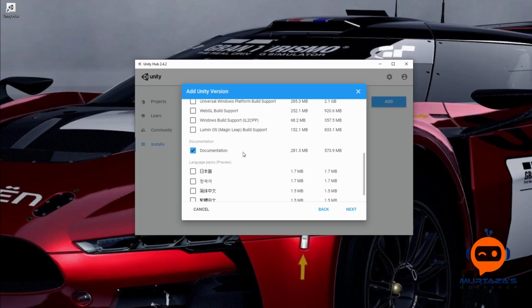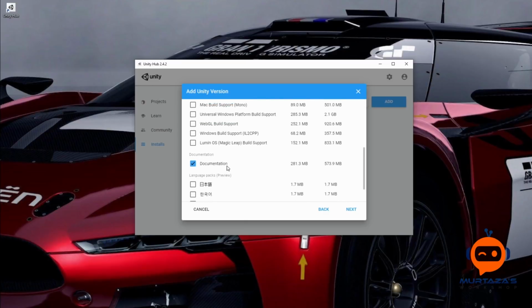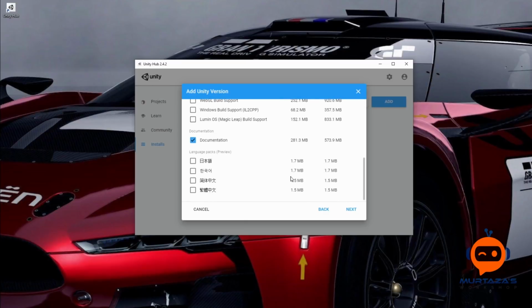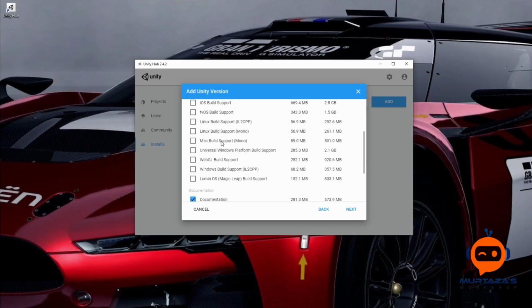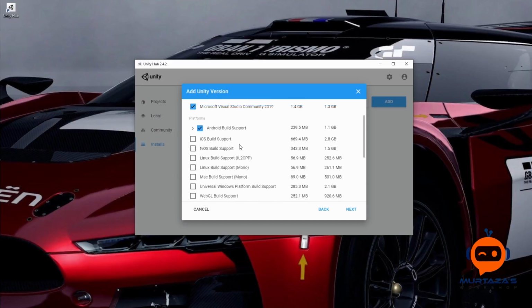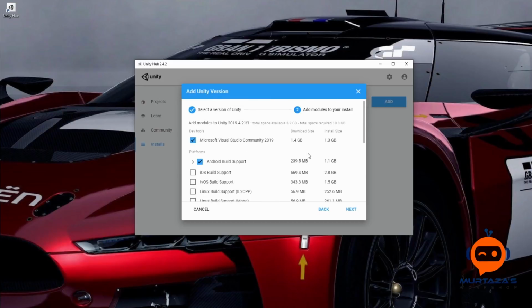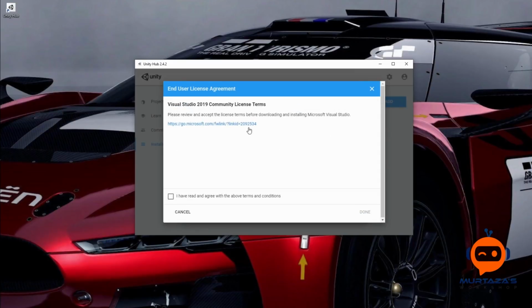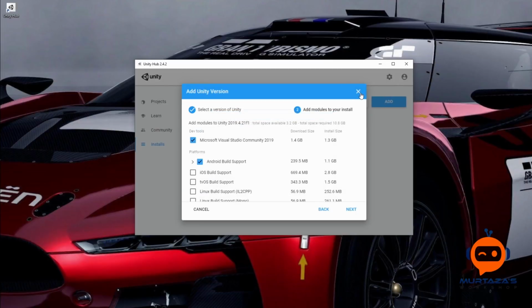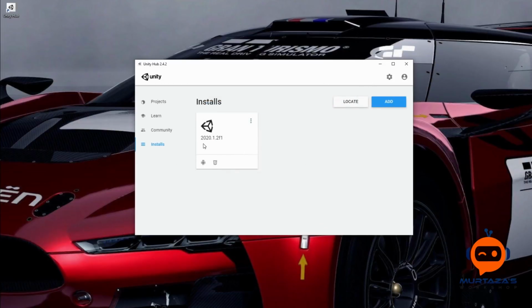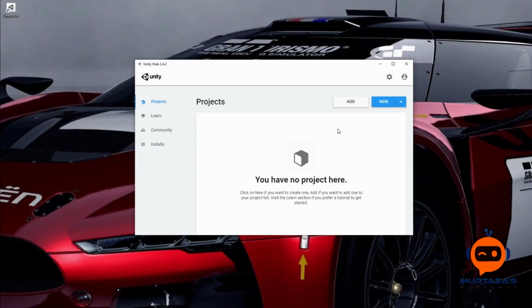And then you have the documentation, which is always good to have. If you want different languages, you can install that too. You have other versions, other platforms as well that you can install, but we are going to skip that because we are interested in app development. So you will click on next and you will accept the terms of Visual Studio, and then you will start the installation process. I'm not going to do that because I already have a version installed with Android build support. So I will just go to projects, and here we can create our new project.